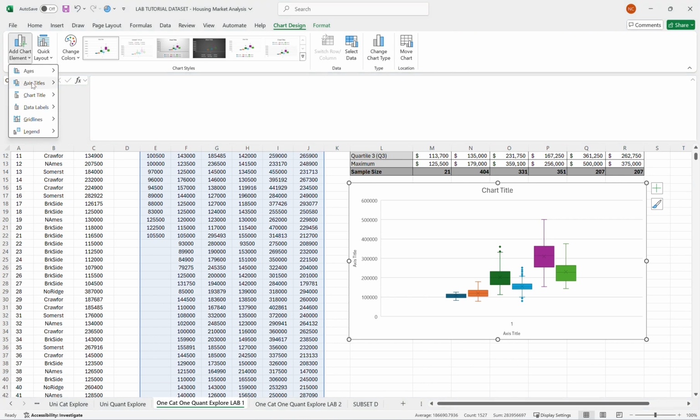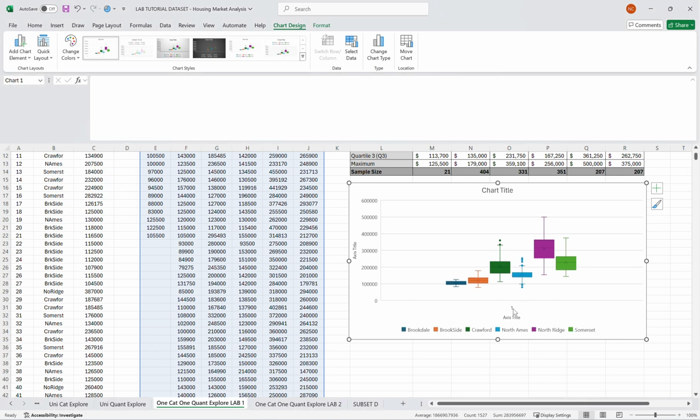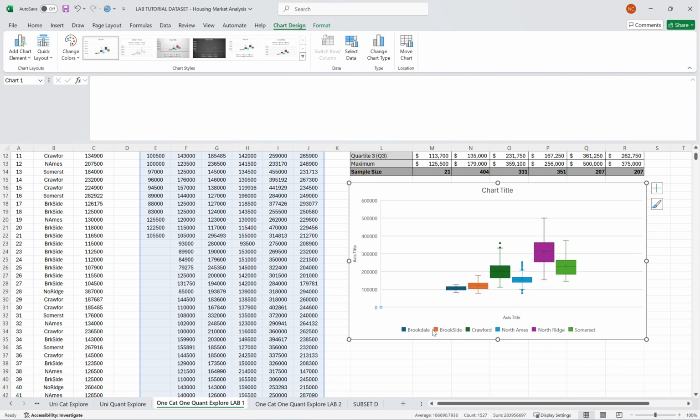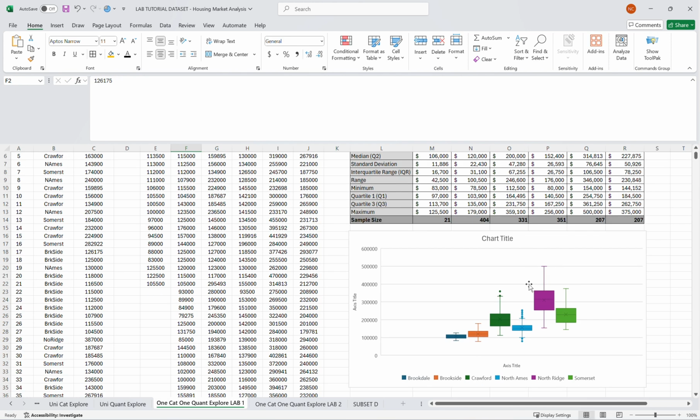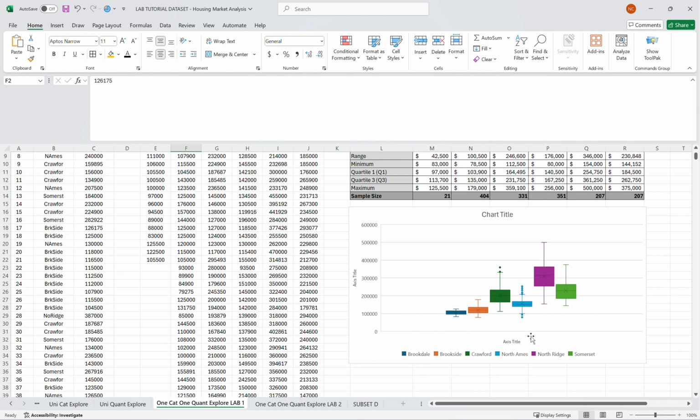The other thing we want to do is add a legend. I generally like to add it to the bottom because it will show up in the same order as the categories and be a nice quick reference. So let's remove this one here and see Brookdale lines up with Brookdale, Brookside, Crawford, North Ames, all that kind of stuff. If you do have a misspelling, like it looks like here, we can update that there and it will also update in the chart. These things are dynamically linked, so you can alter them that way.